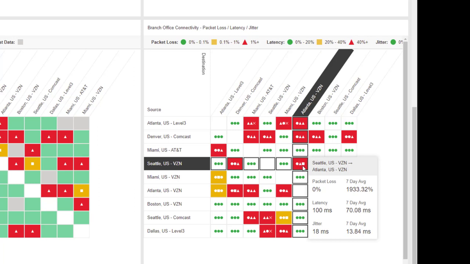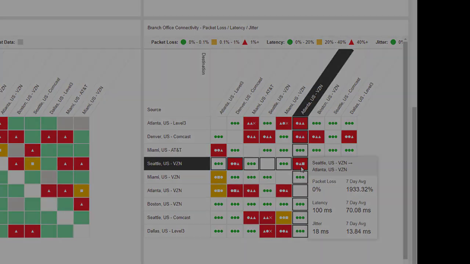So critical overrides warning, which is why this square is red. So the key thing to remember is always goes packet loss, latency, jitter. And that's how you can understand what's going on within the 3-in-1 view across all the metrics, a somewhat simplistic view that we're trying to display here.